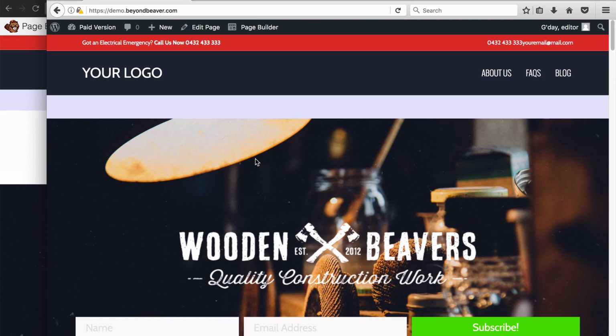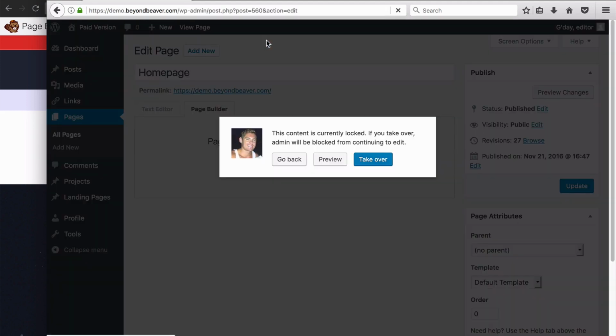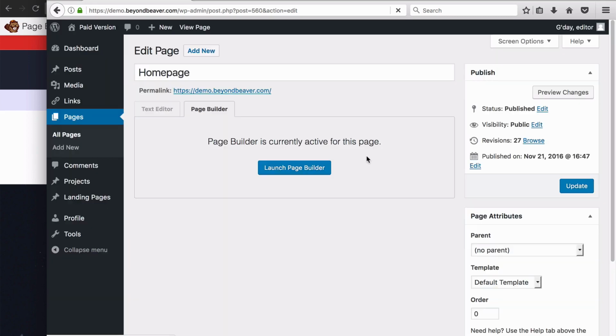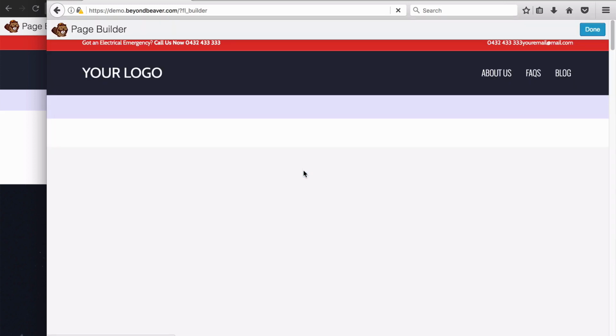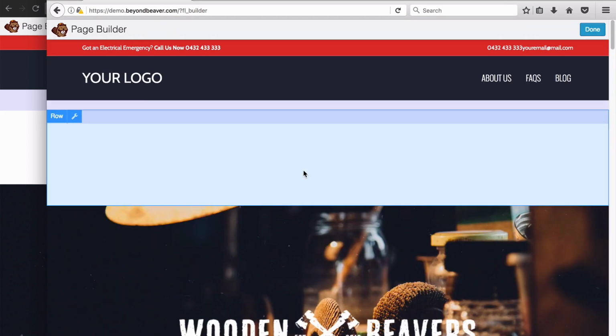Now over here with our editor user role, who does not have the manage options capability, let's go ahead and edit it with Beaver Builder. And we'll need to take over. And you can see there's a distinct difference. We don't get the ability to add new content onto the page like rows, columns, and modules. We can't drag anything into the page.